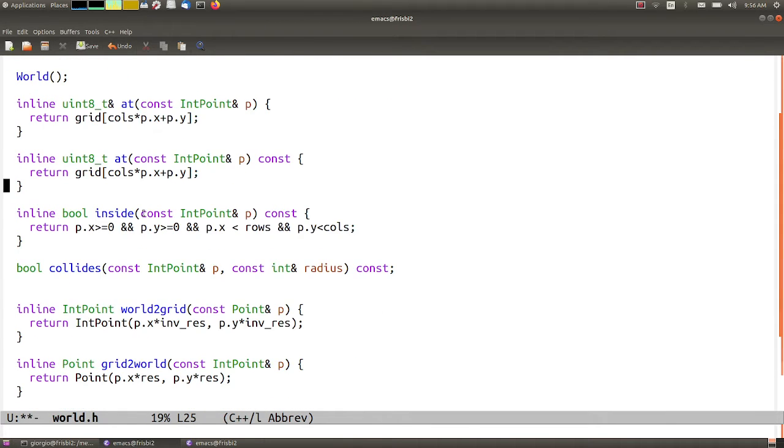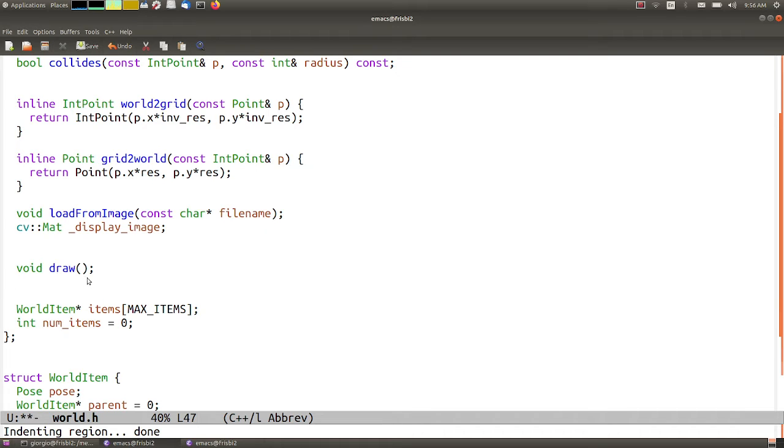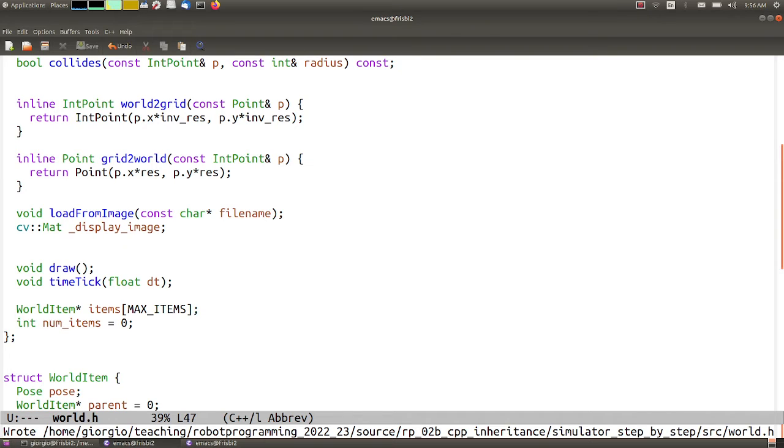Okay, I will also write in the simulator a function which is time tick, because time tick of the simulator will have to call time tick for all the objects which are inside the word. Okay. dt is the time point. Agreed? And of course I will have to put it also on the other side.